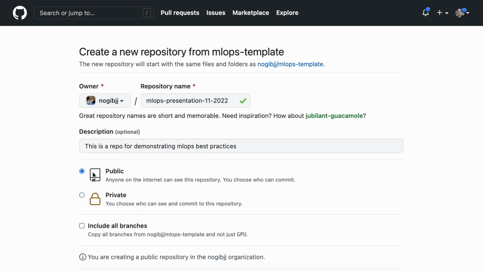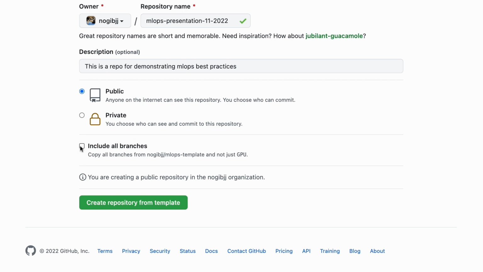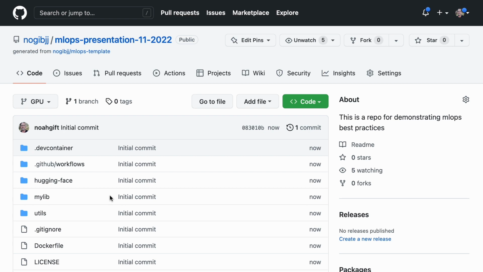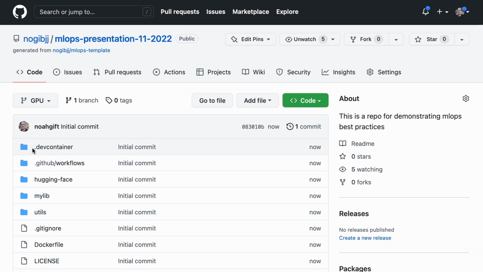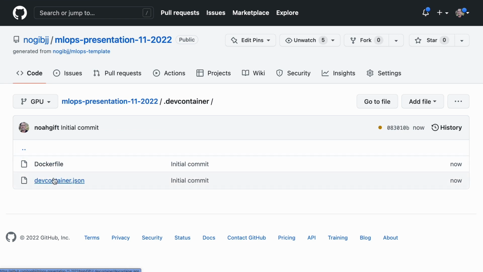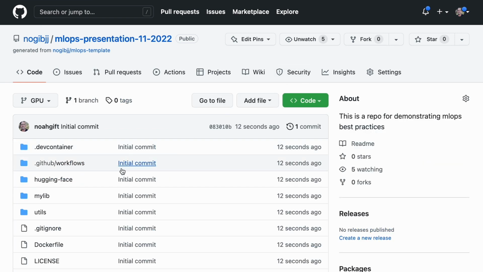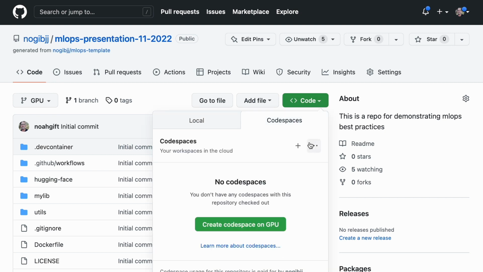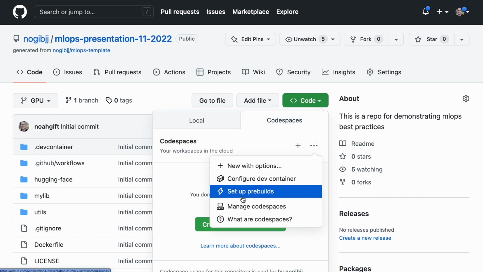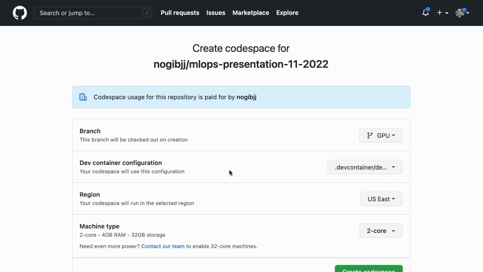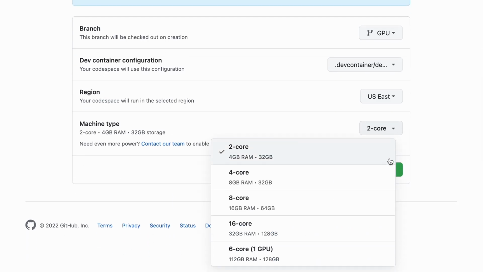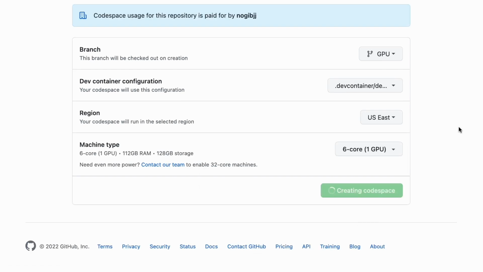And if I select this, I could say include all the branches if I wanted to. In this case, I don't care about that. I'm just going to pick the default branch, which is the GPU branch. Once I've got this, it's going to use all the existing code. So again, it does save the dev container stuff here that I built before. I could change it if I wanted to, and I also have the ability, if I needed to, to create a new codespace. In this case, I could spin up either a GPU or a CPU one. Let's go ahead and pick a GPU one here, and let's create this codespace.